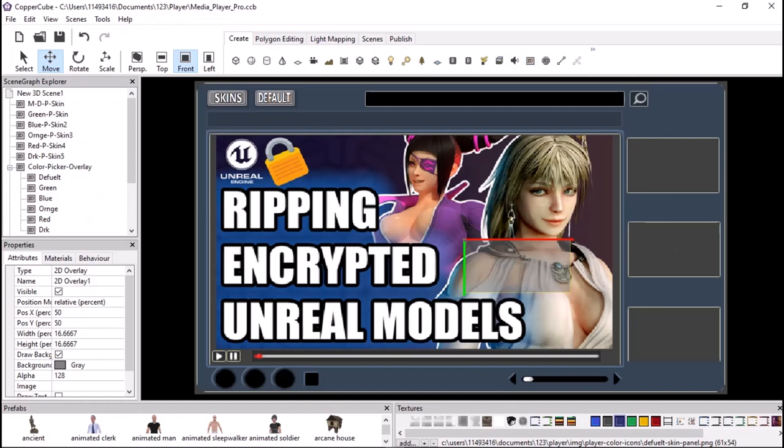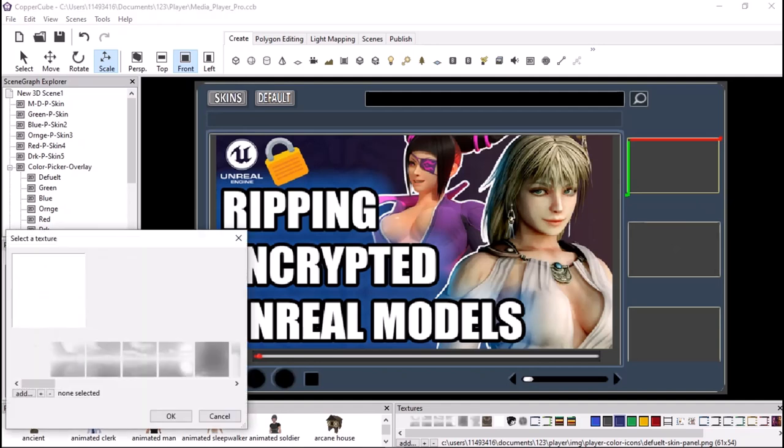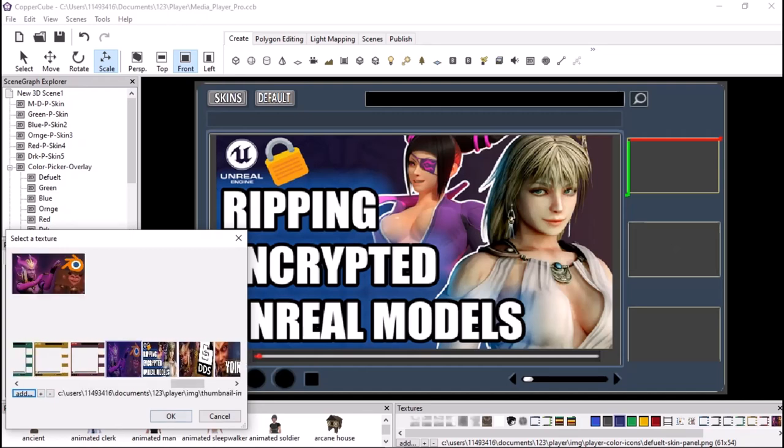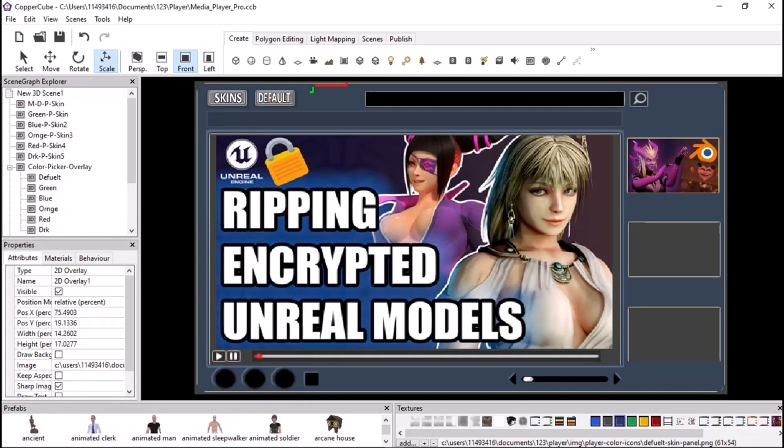Now I'm bringing in all the different skins, and I'm going to hide them. I'm going to make them invisible by unticking the visible tick, because I'm going to hide and show these templates, so they need to be invisible. They're going to be controlled by pressing a button.